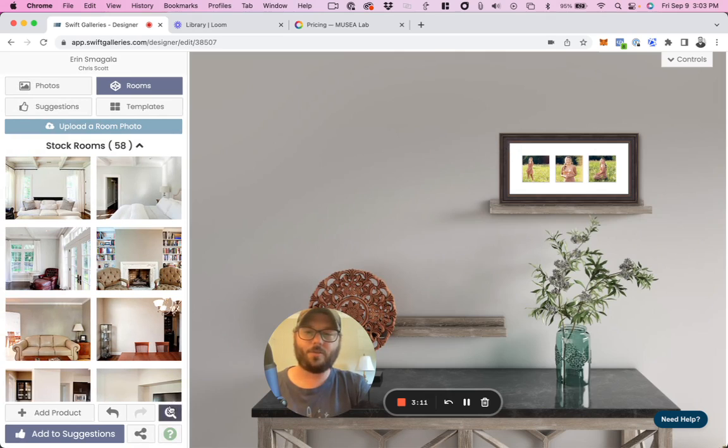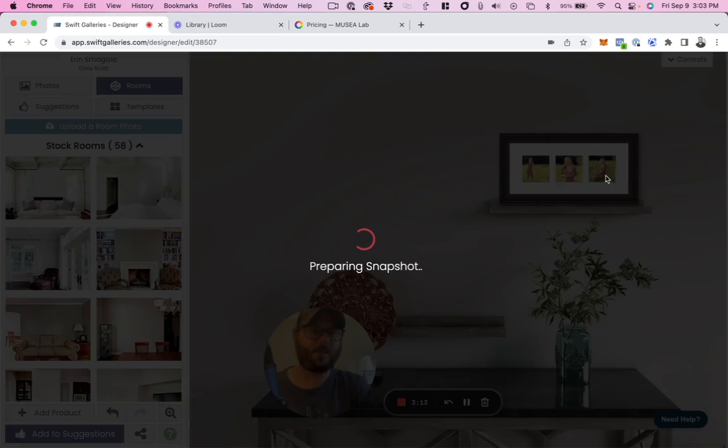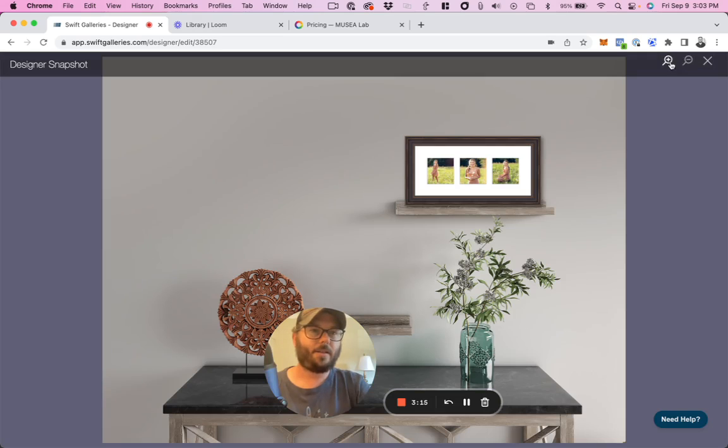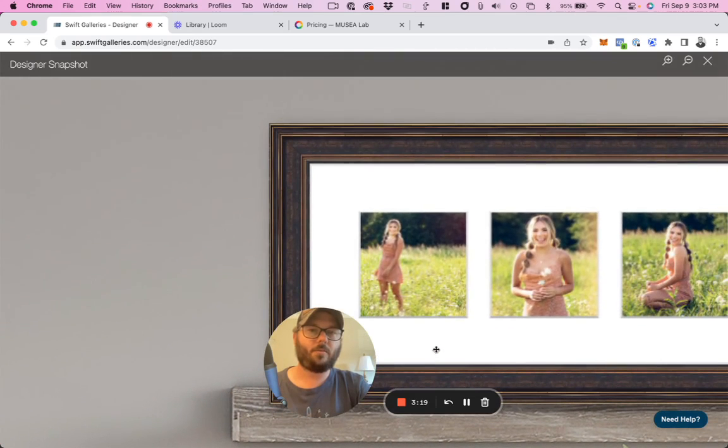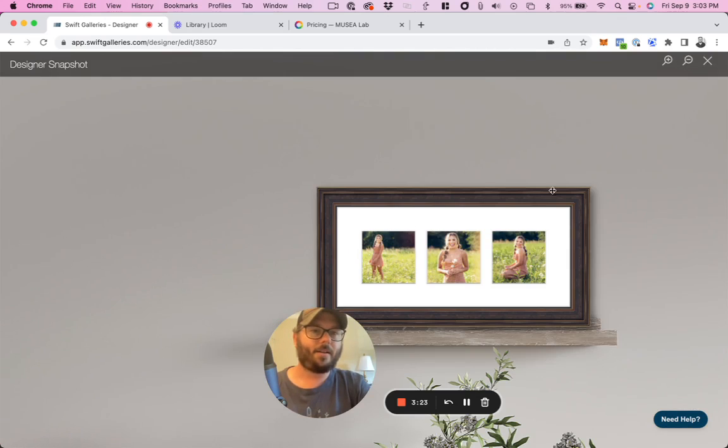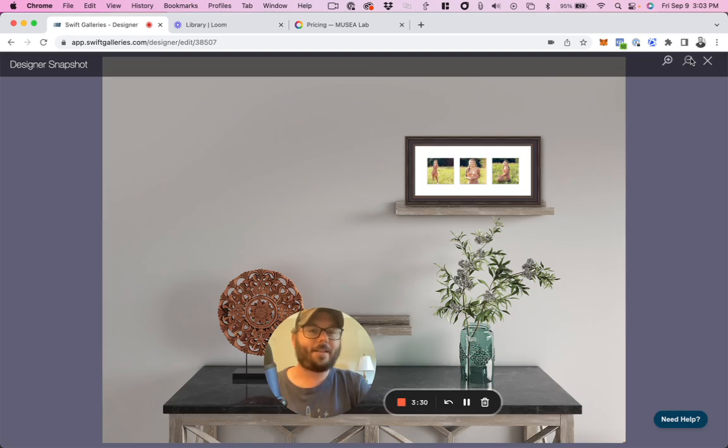Let's go ahead and just zoom into that so you can see the detail on that. It's really nice. So you can see here, we've got that really nice detailed frame edge, and then we've got the detail in the mat itself there. So that's it. That's how you do it.